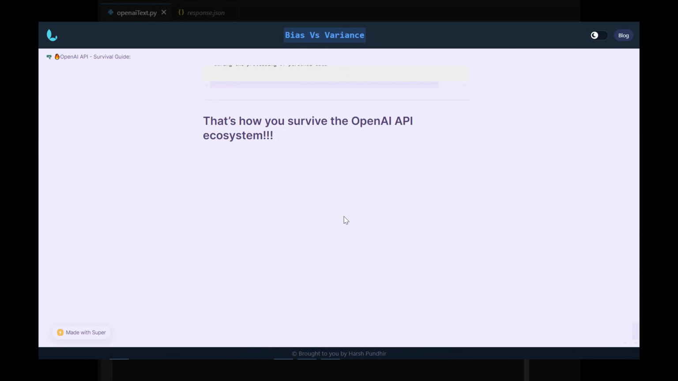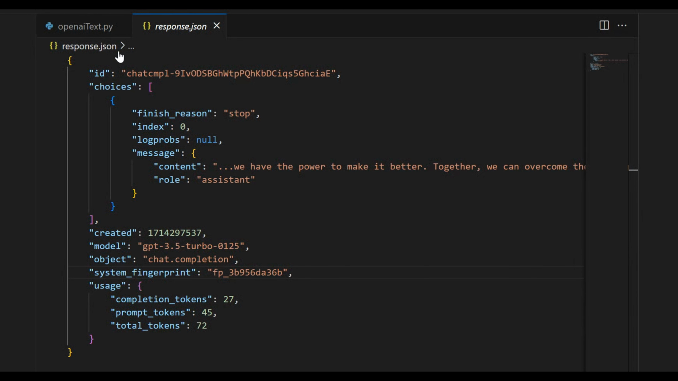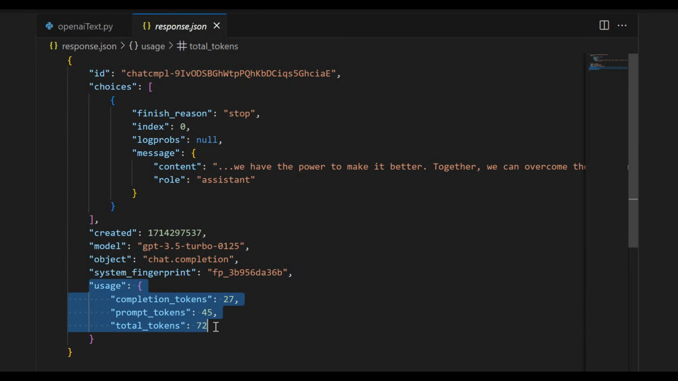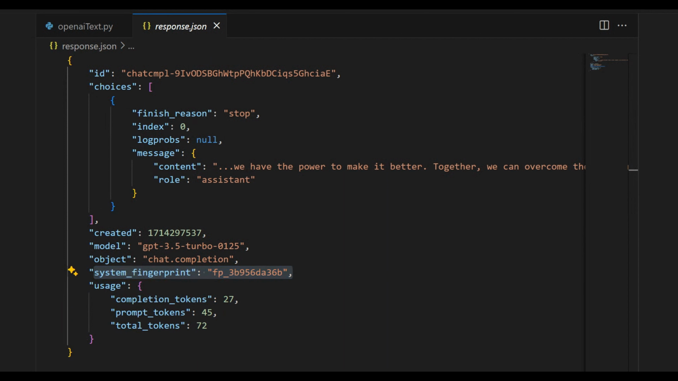Links in description. The response, as a JSON file, contains a wealth of useful metadata like tokens used, finish reason, and system fingerprint that can be used for powerful automation. The output text will always be in the list response.choices.